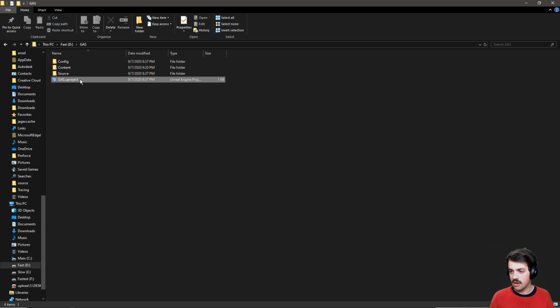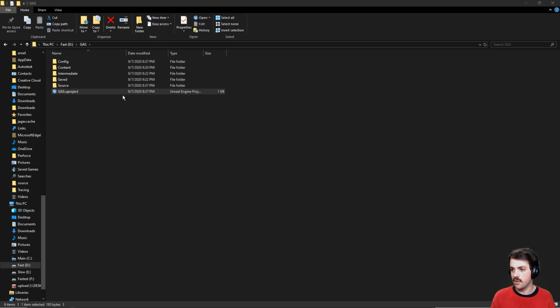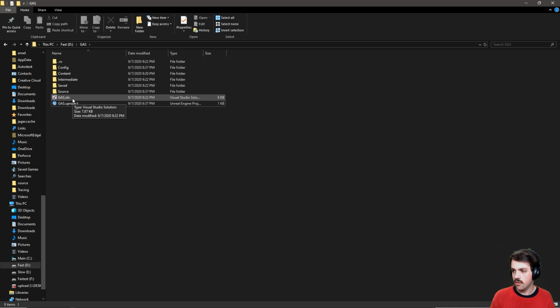Just download this, make sure you have Unreal Engine 4.25, and then once you've unzipped it, just click on Generate Project Files. And once that's done, just open up this Visual Studio solution and then we can begin.